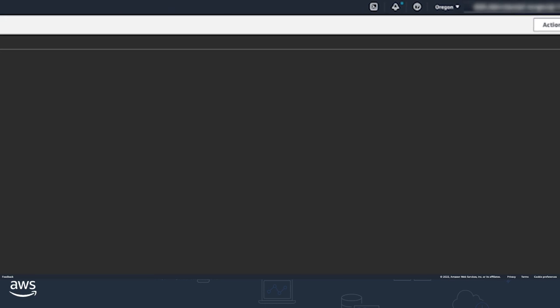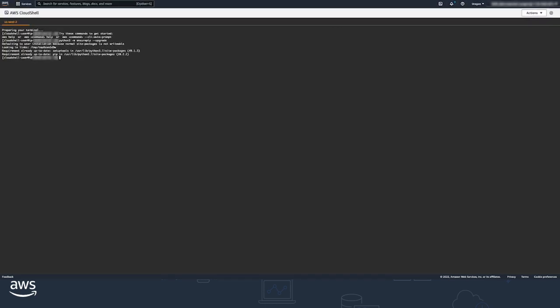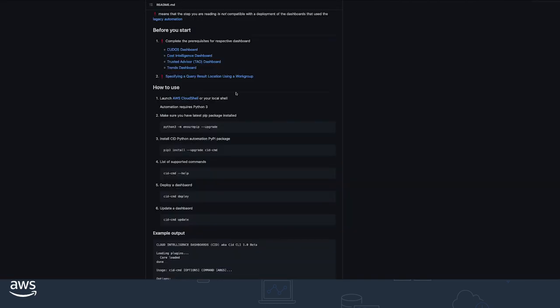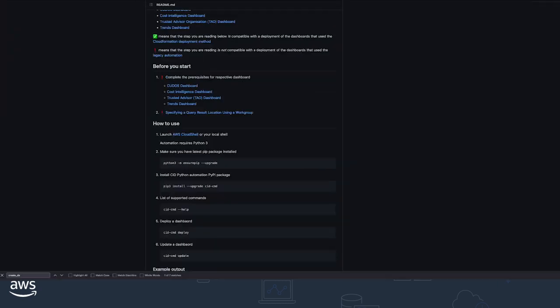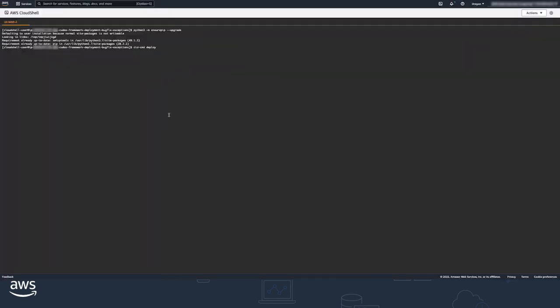So pop into Cloud Shell, run that command that you just copied from the GitHub. And then run this next command. This next command is basically going to download the CLI to your Cloud Shell. So you're done with that. And then you just do deploy. That's it.